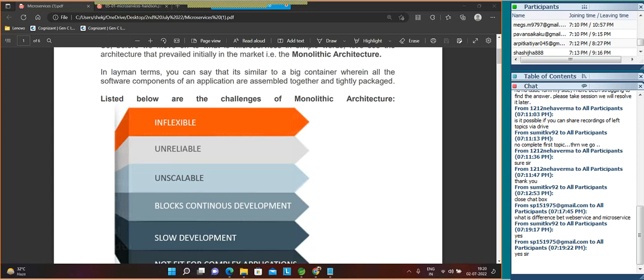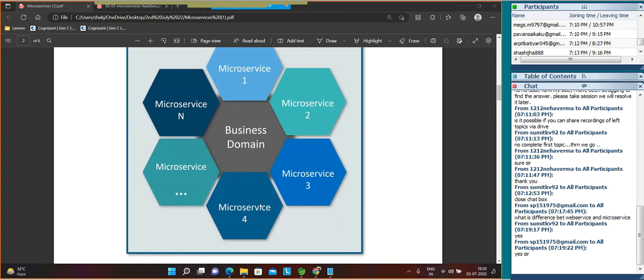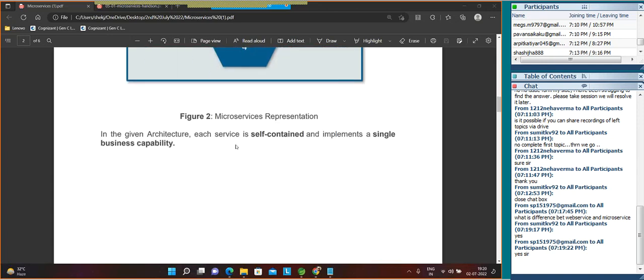As I said, in e-commerce there are hundreds of modules. Every module we can integrate in one single project, or we can split into hundreds of projects. So micro is like that. That's the simple terminology, and what we have done earlier is called monolithic. In the given architecture, each service is self-contained and implements a single business capability. It's not that this one is calling another one; it's a self-contained, independent project itself.